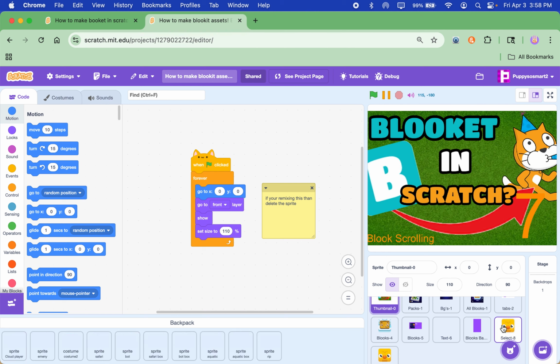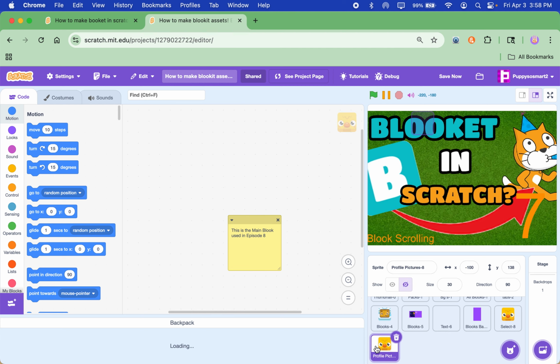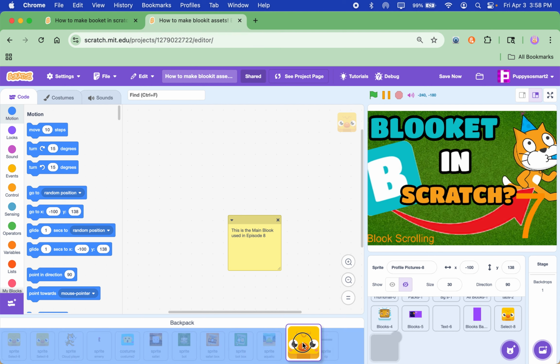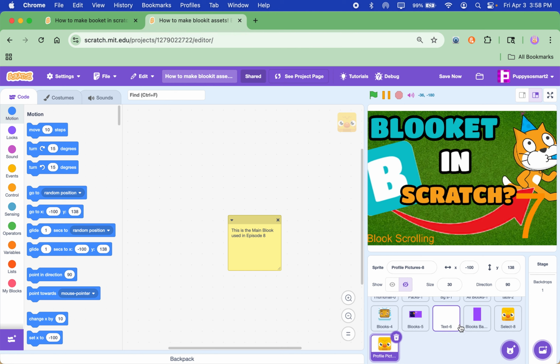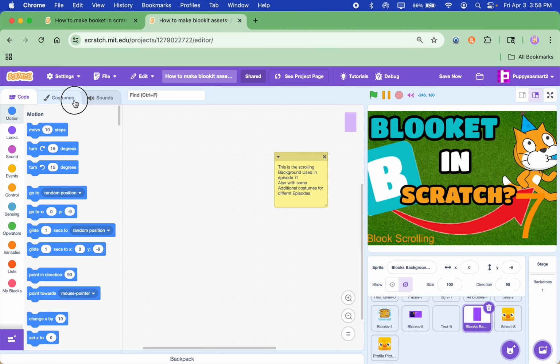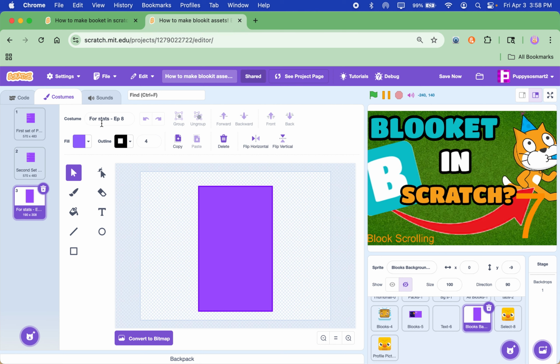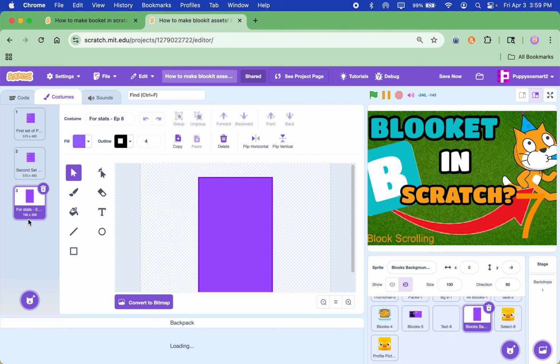Now, just gonna drag in a few sprites. This select sprite. This profile picture sprite. How did it get added twice? It's confusing. And one more. This for stats, episode 8 costume.